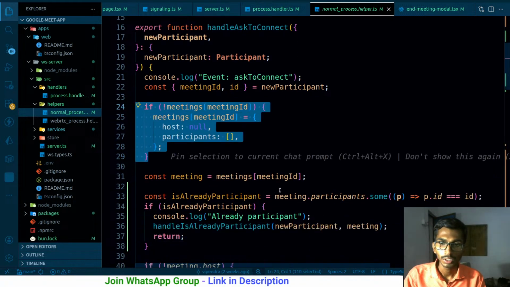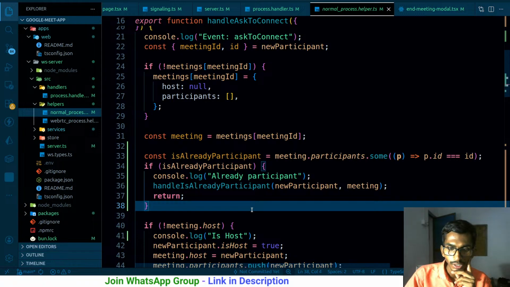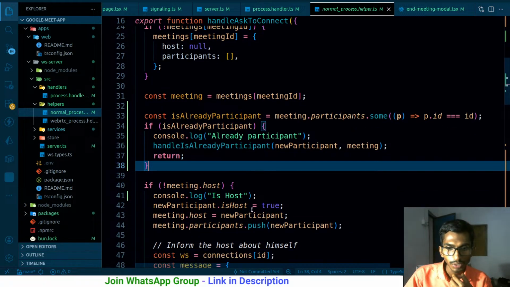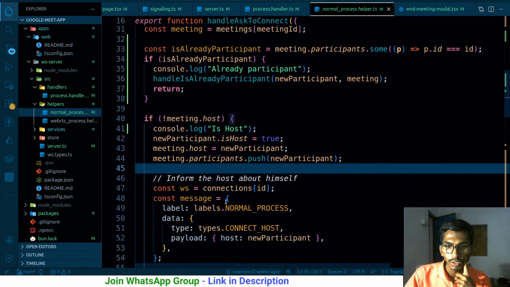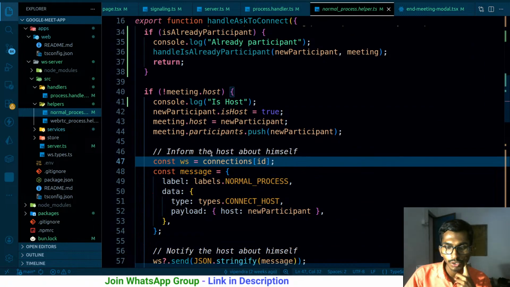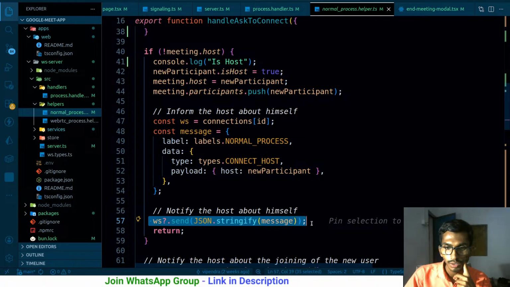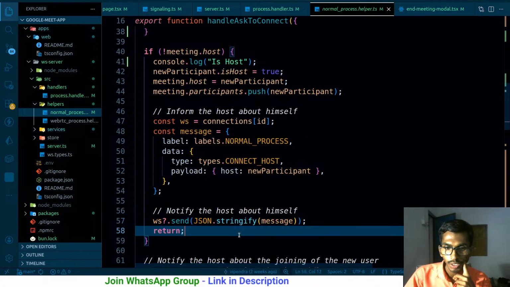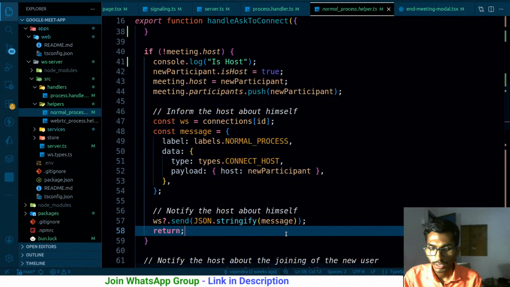Then I'm getting the meeting. Once I got the meeting, it is already checking whether that is already a participant or not on the backend side. Okay, is host, definitely that is host, that is what's getting printed. And connections ID I got. Then I'm sending the event, notify the host himself, and returning from here. So connect host event should be triggered on the front end side. That is not getting triggered.